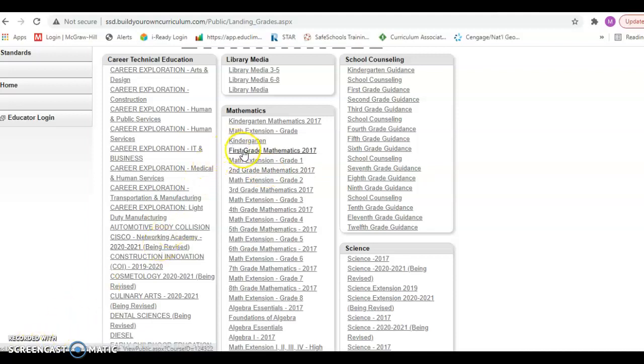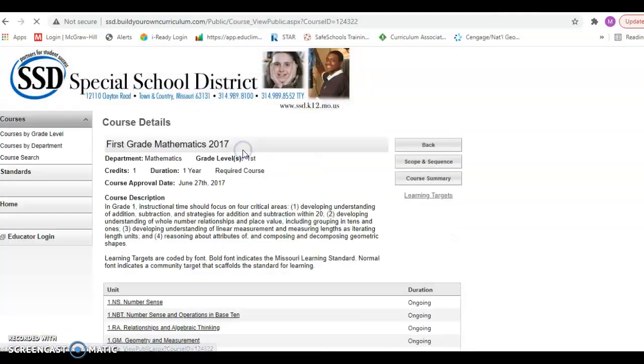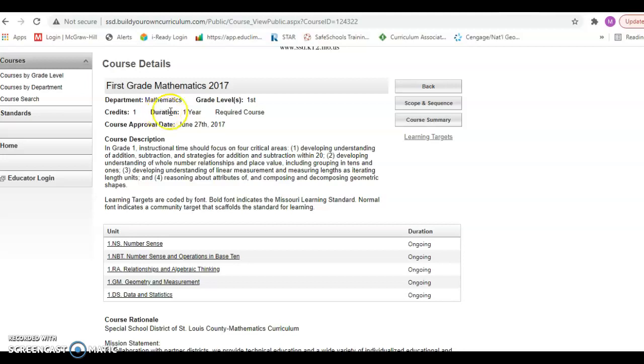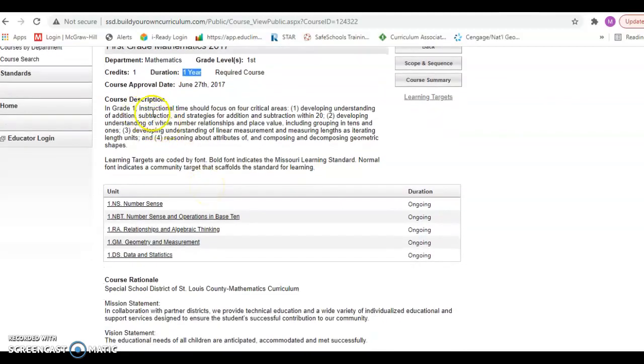So let's go ahead and jump into 1st grade mathematics. When you open up the course, at the top you'll see a duration. This means that this course, 1st grade mathematics, is for 1 year, and the course approval date is when the board approved it. There's also a course description which provides an overview about that course.